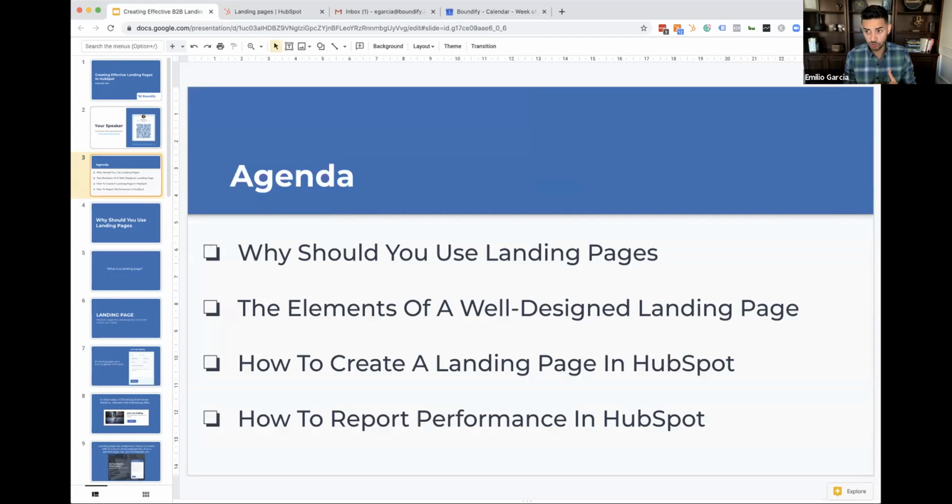In this case, I will use HubSpot, which has a landing page builder, but there are many options out there in the market, and all of them are great. Most of them can do pretty similar things. And finally, we will dive a little bit into how to report on them, what metrics matter for a landing page, which is slightly different from a regular web page.